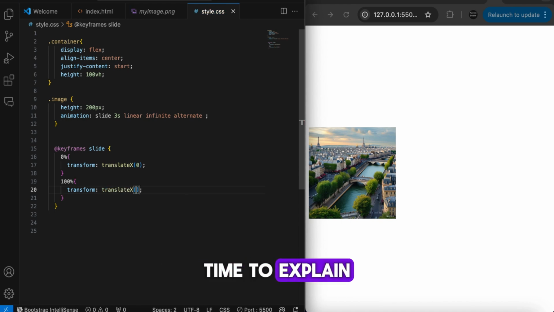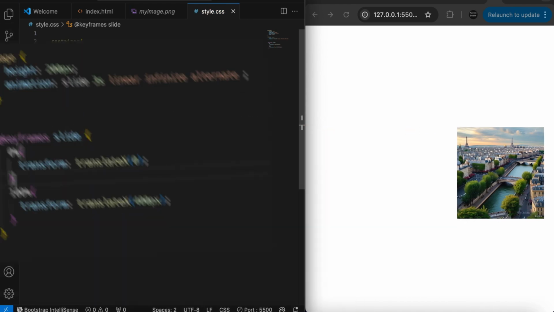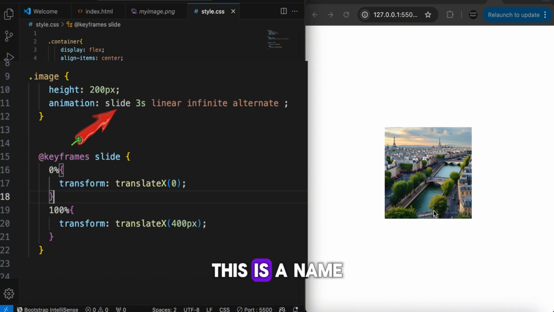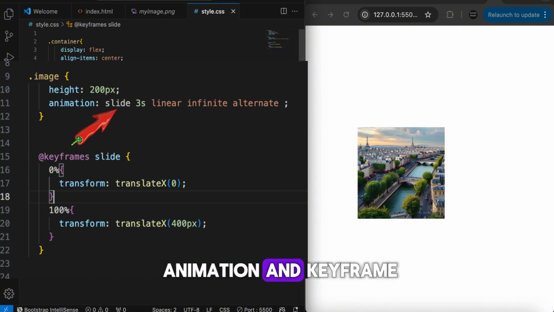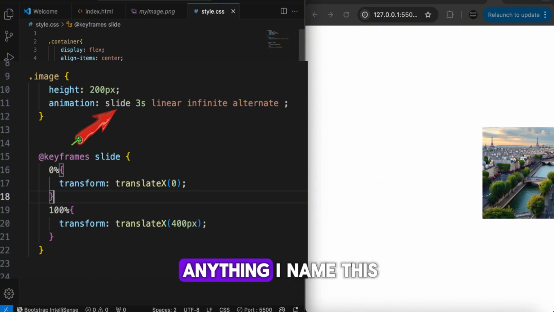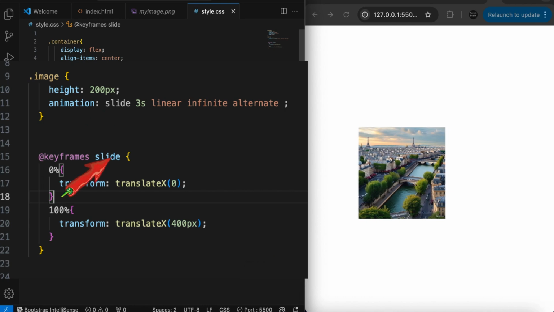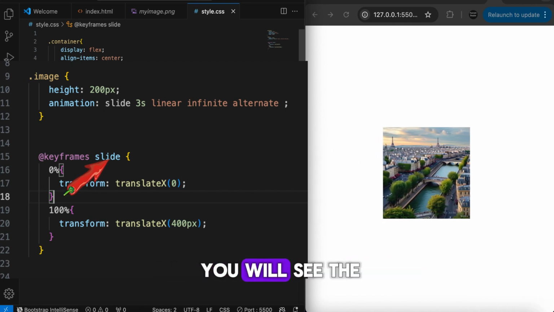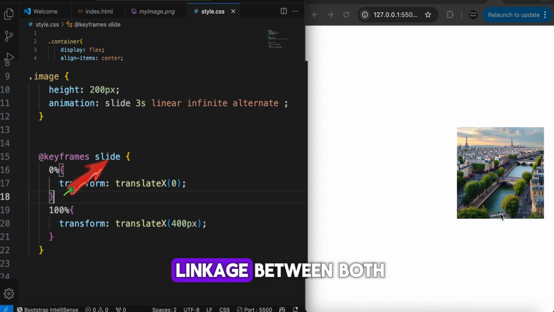Time to explain. This is a name used to link the animation and keyframe. You can name it anything. I name this as slide. Looking at the keyframe, you will see the same name slide, which shows the linkage between both.